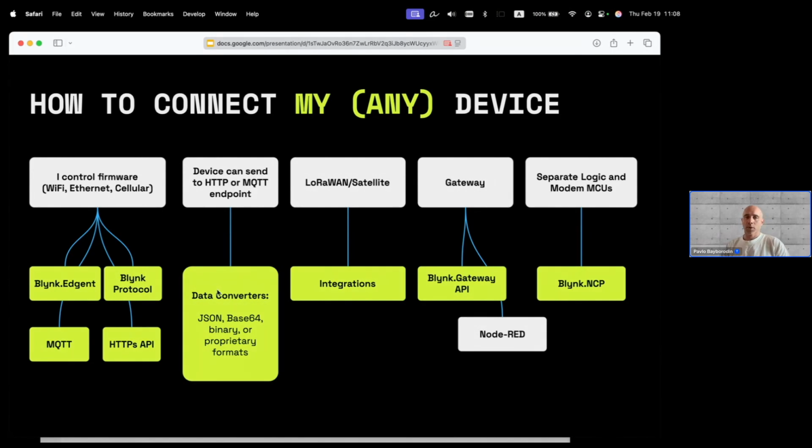The next part is pretty new, actually. We recently launched data converters. This is designed for devices or services where you might not control the firmware and you might not develop it. For example, you buy it from the store, like some sort of sensor or some sort of actuator. And it has a configuration where you can route this device to an HTTP or MQTT endpoint, and you can configure that to send the data somewhere, right?